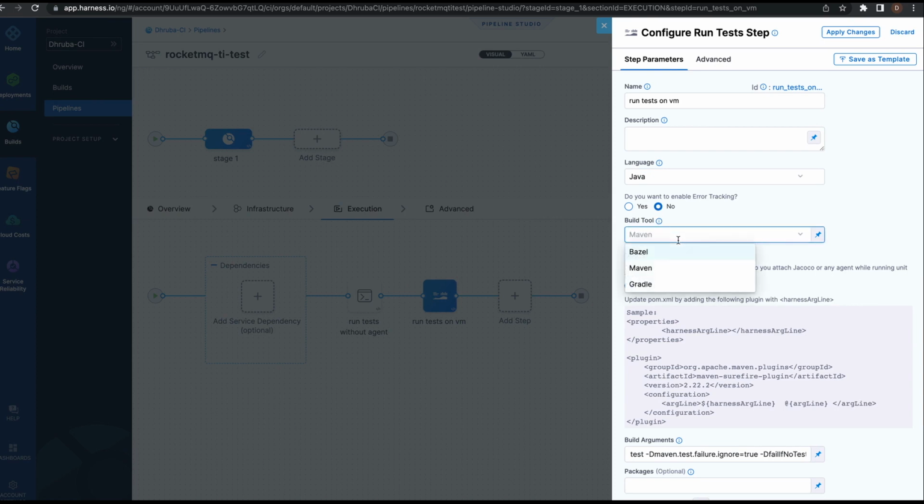The build tool can be changed depending upon your requirement. We have options for Bazel, Maven, and Gradle for Java. In this case, we'll be using Maven.